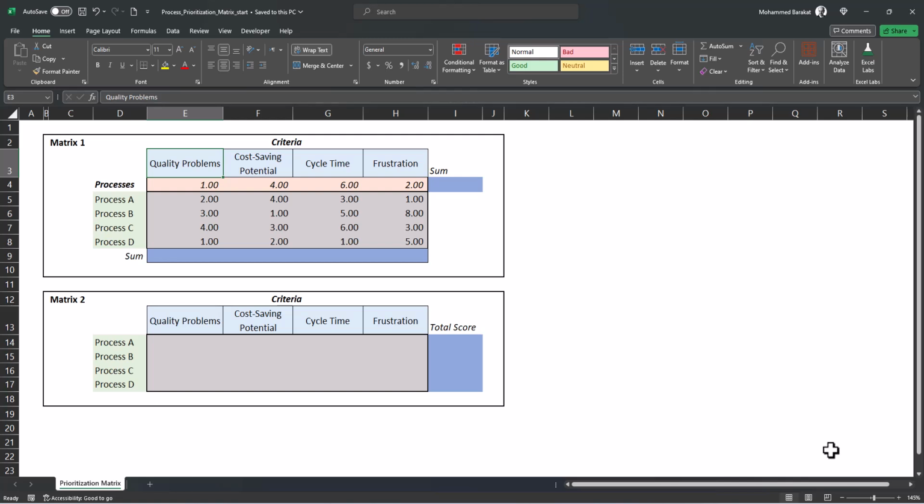It is a good practice for easy reference in Excel formulas to give names to the ranges of calculation. So, I'll give the criteria weights range the name of criteria weights, and processes weights range the name of processes weights.